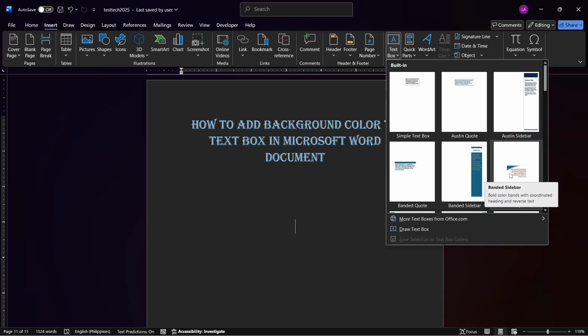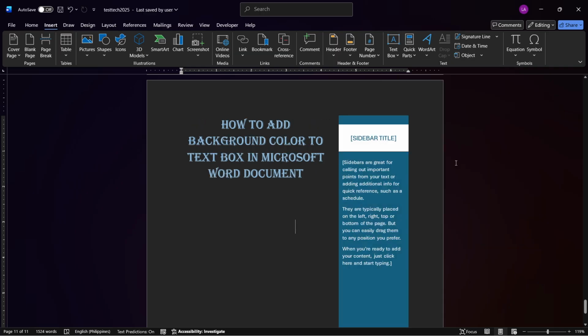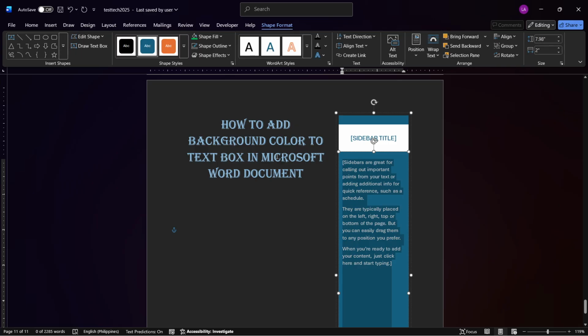Now, if you already have a text box in your document, the next step is to select it. To do this, click on the border of your text box. Clicking on the border ensures you're selecting the text box itself, not just the text inside it. This is crucial because editing options for formatting are only available when the text box is actually selected.